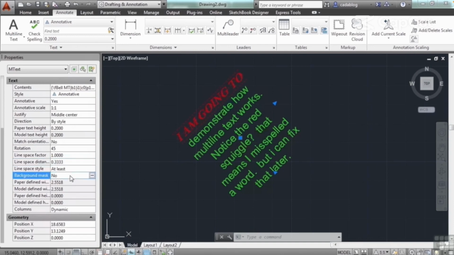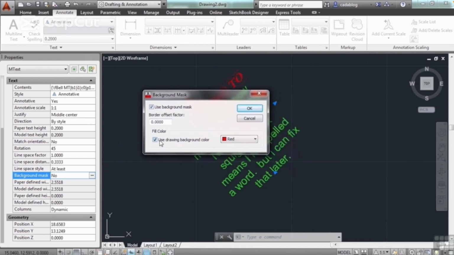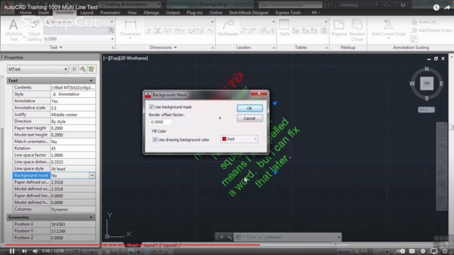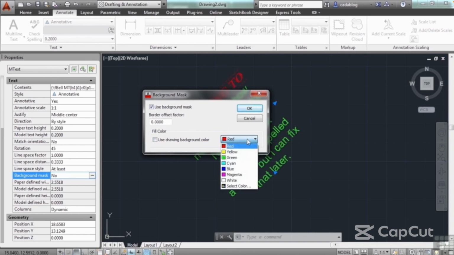Now, the background mask is pretty cool. Right now it's set to no. If I click on the ellipsis, it gives me different options. I can click here to use background mask. Now I can use the background color, meaning when I print this out, it will put a white box behind the text, or match the paper size. In other words, it will not print in that area except for the text. And that way, if there's line work underneath or behind the text, that line work won't show up, making your text much more visible. And I can use a drawing background color, or I can pick any color that I want to use.